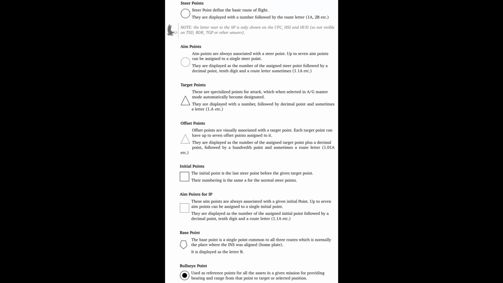And bullseye is used as a reference point for all the assets in a given mission for providing bearing and range from that point to target or selected position.